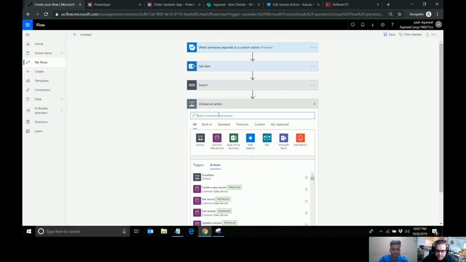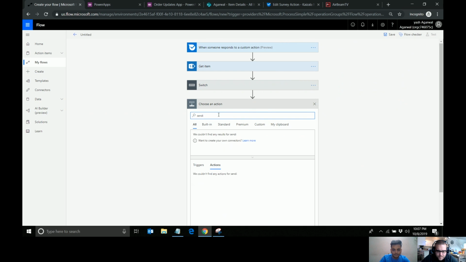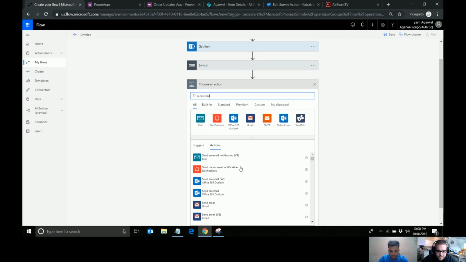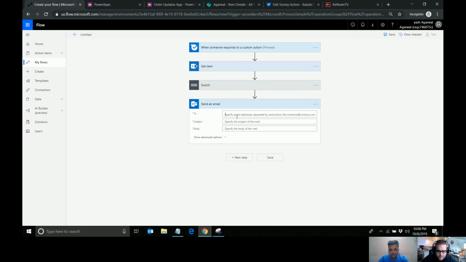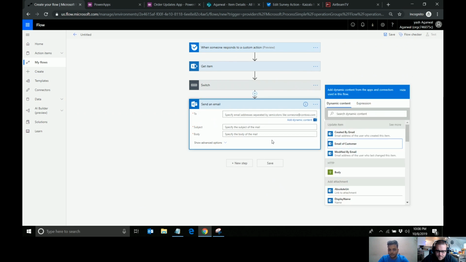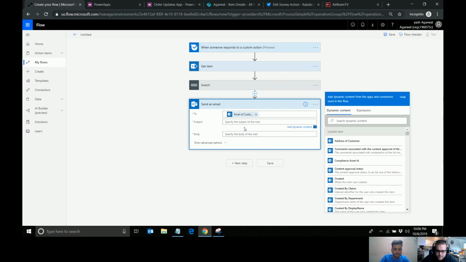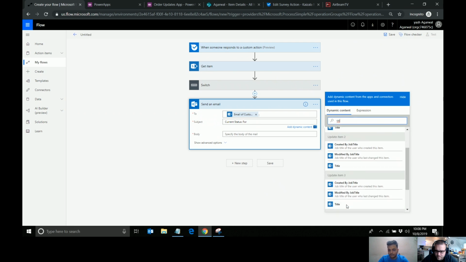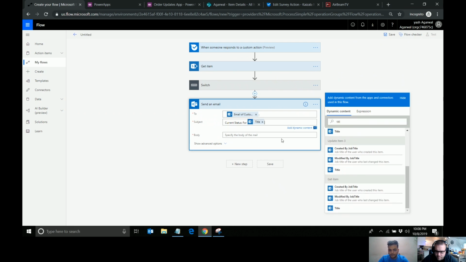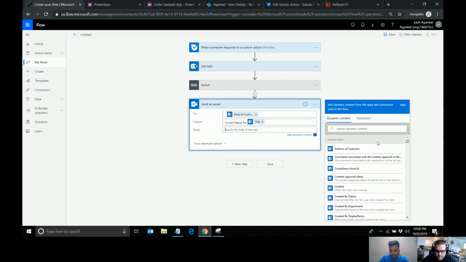Now we'll add a last action, which is sending an email. The To will be the email of the customer, and the subject is current status, just like we get on our usual orders. We'll add the title of the item over here. And you're adding it from the get item? Yes, from the dynamic. Correct.